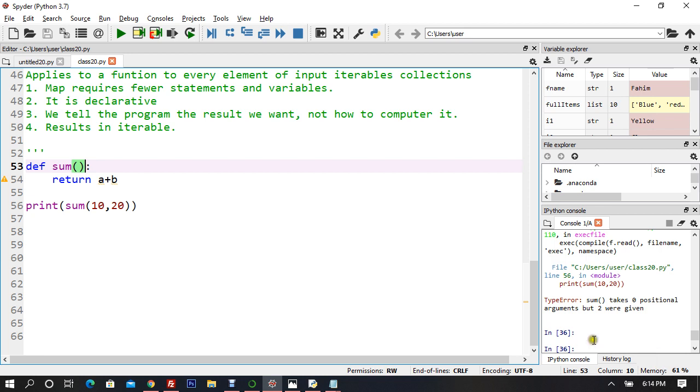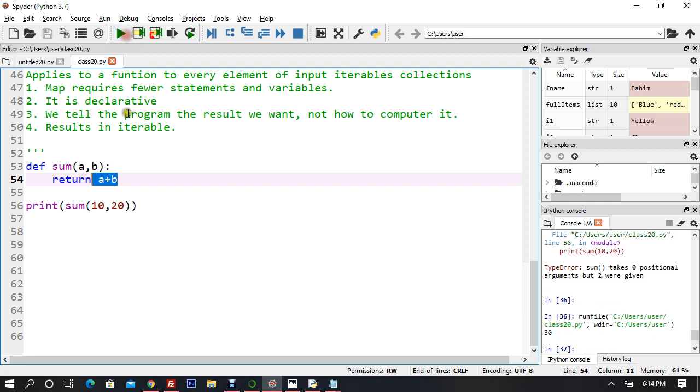Right now you are getting 2 arguments, so you have to pass 2 arguments right here. So I'll say a comma b. So this is a function, it takes 2 arguments a comma b, and I return a plus b. So I'll get 30. So now I'm getting the answer as 30. Now what if I don't want to do this?